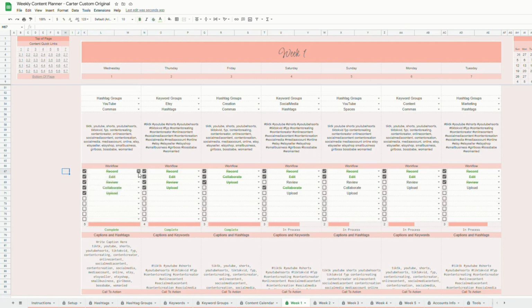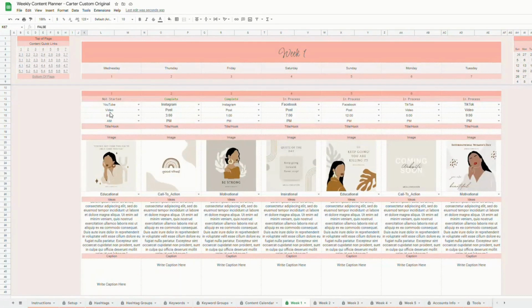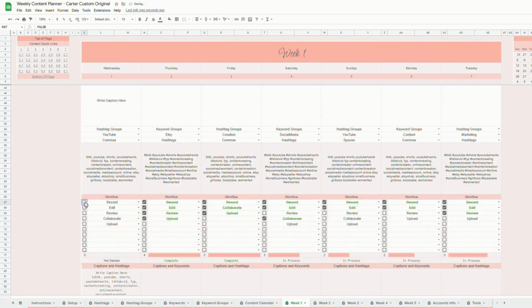So now below this, we're going to plan our workflow, and again, these drop downs are based off of what we enter in our setup page below workflow. And as you're completing your different tasks, you will check them off. And you will see down here that if you have not yet started, it will say not started, and it will also tell you that it is not started up at the top.